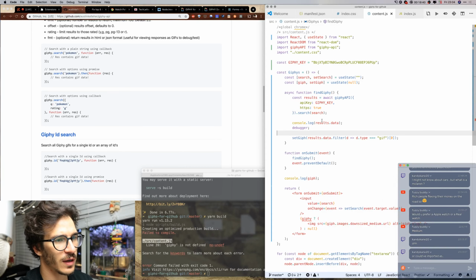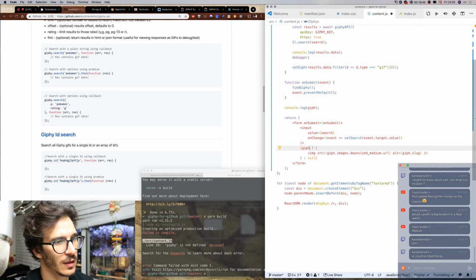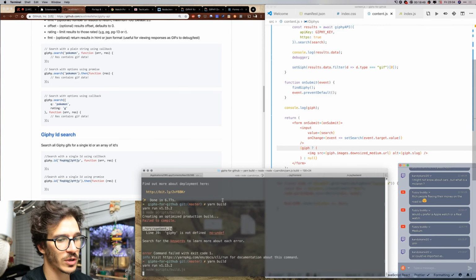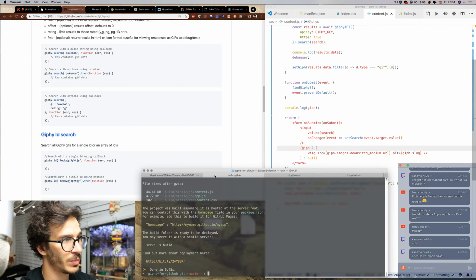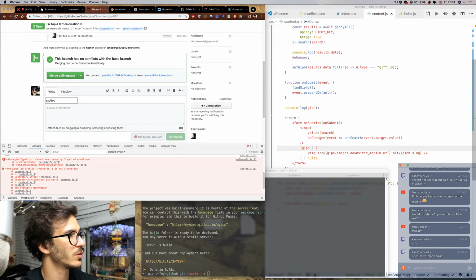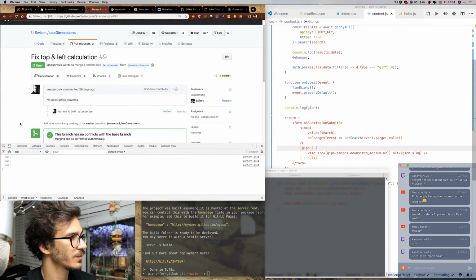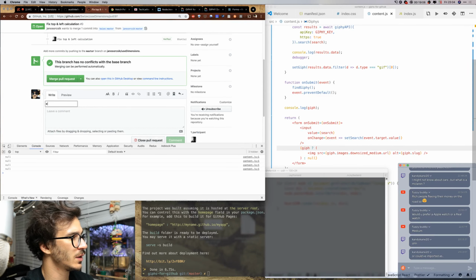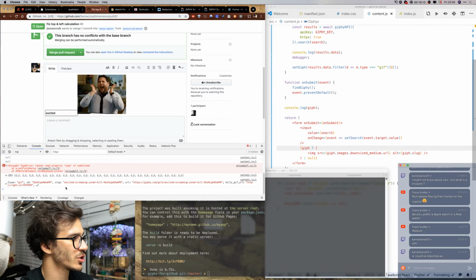Giphy is not defined. Where am I using Giphy? On line 39, gif. Okay, now it's gonna work. So reload the page, build the component, build the extension, reload the extension, reload the page, and then clear the console, and we can go in here, type excited, press enter, and voila, look what showed up.